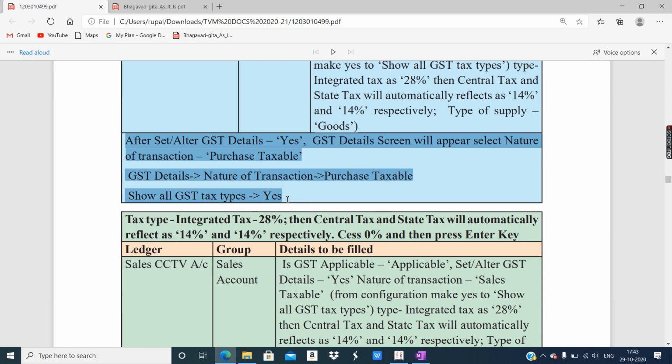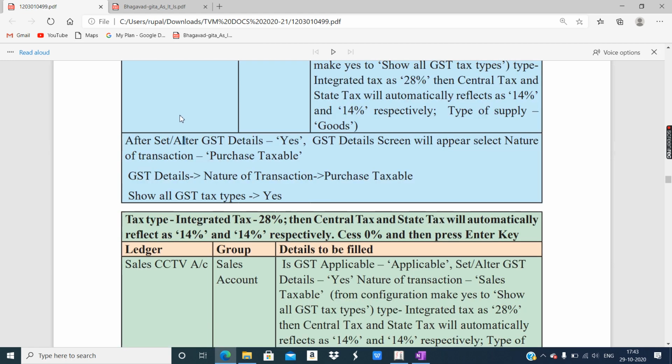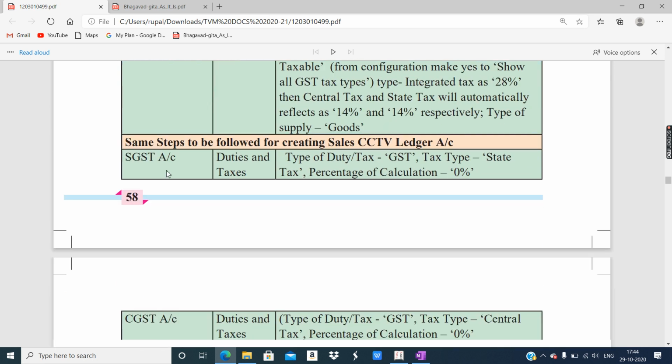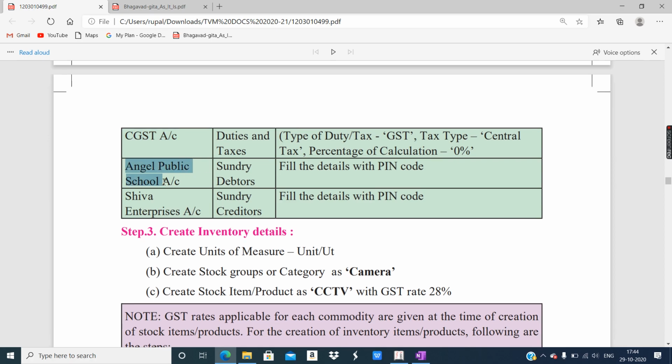By mistake, if you have done a wrong entry, you can do alteration by following this step. Yes, we also have to enter the name of the company. I saw a wrong spelling over there, that also I am going to do. And after this, purchase CCTV, you can directly continue this one. Then SGST, CGST, and the names of the two parties to whom goods are sold and from whom goods are purchased, that is sundry creditors.